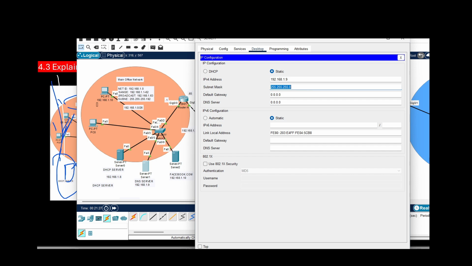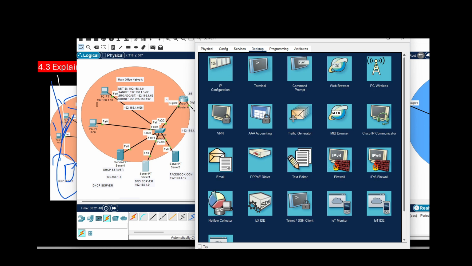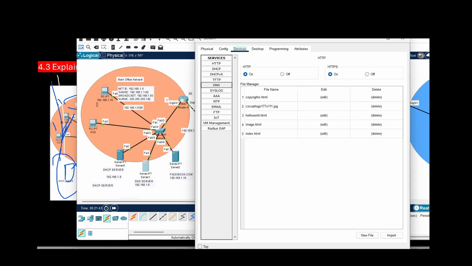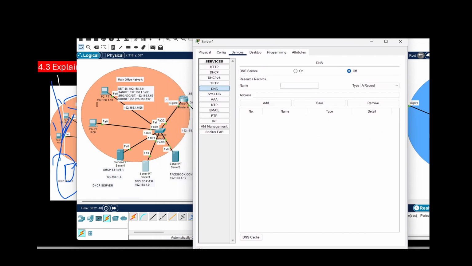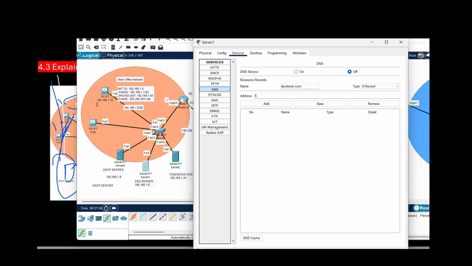192.168.1.9. Same broadcast IP, and then the default gateway would be 192.168.1.1, and the DNS server would be 192.168.1.9, the DNS server itself. Then going to the DNS, we're going to create one record. So we mentioned that it's facebook.com, and it's going to be an A record, and the IP address of facebook.com would be 192.168.1.10. So add this one, and turn on the server. Okay, we're all set for this one.